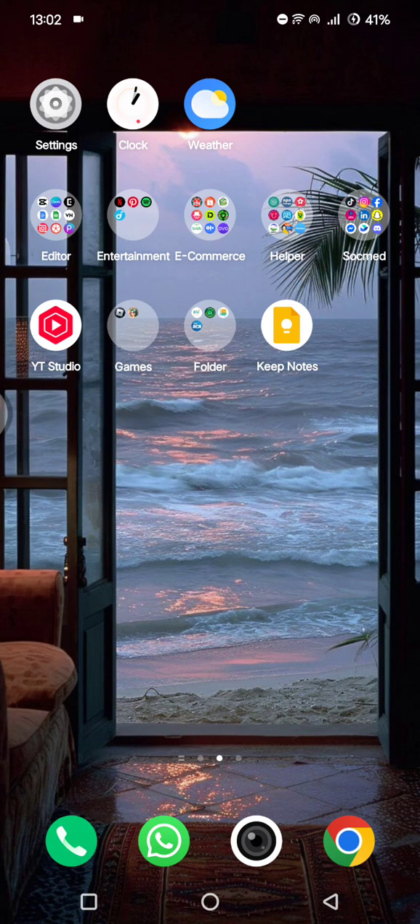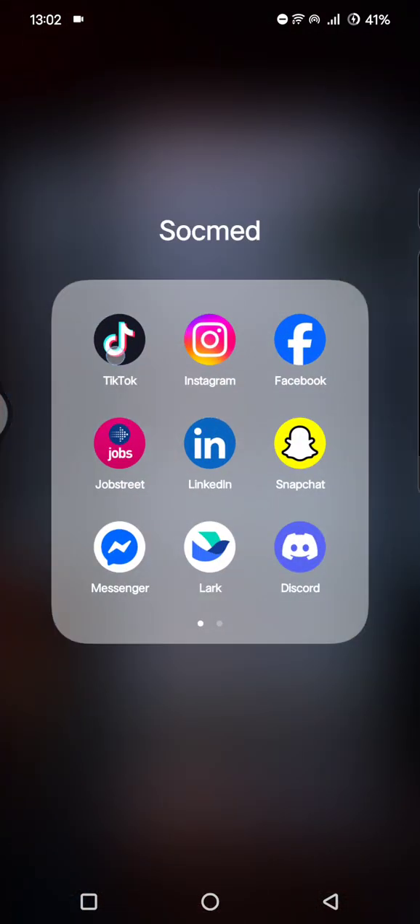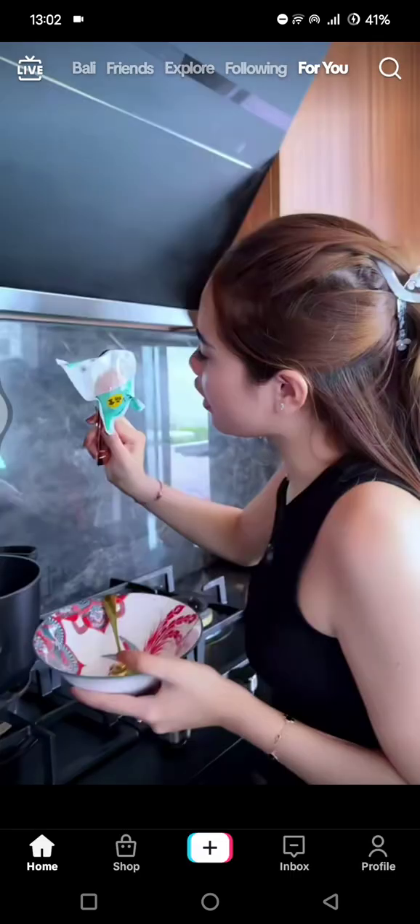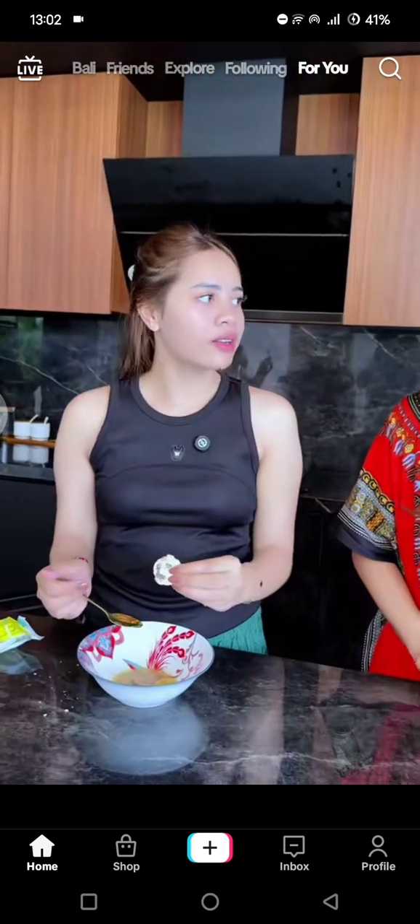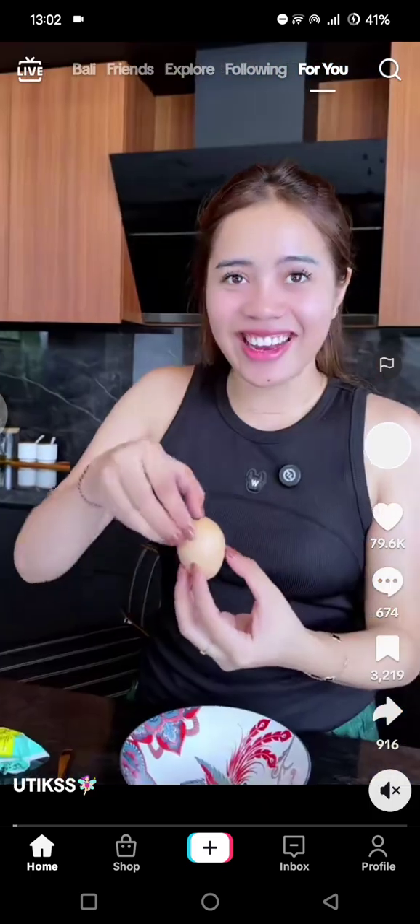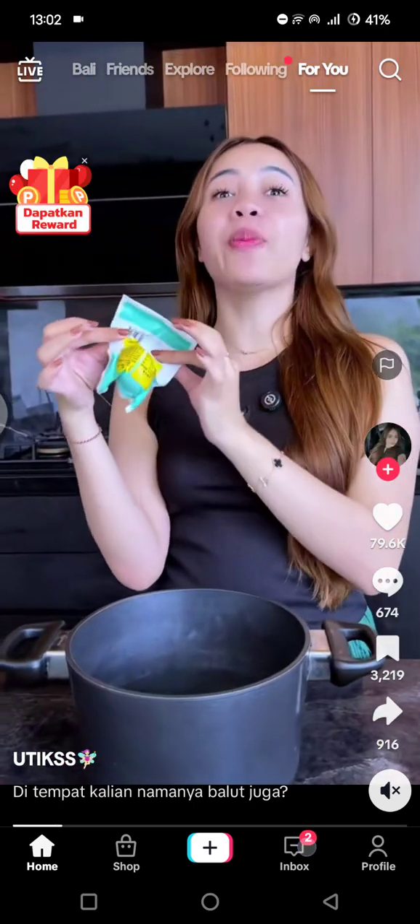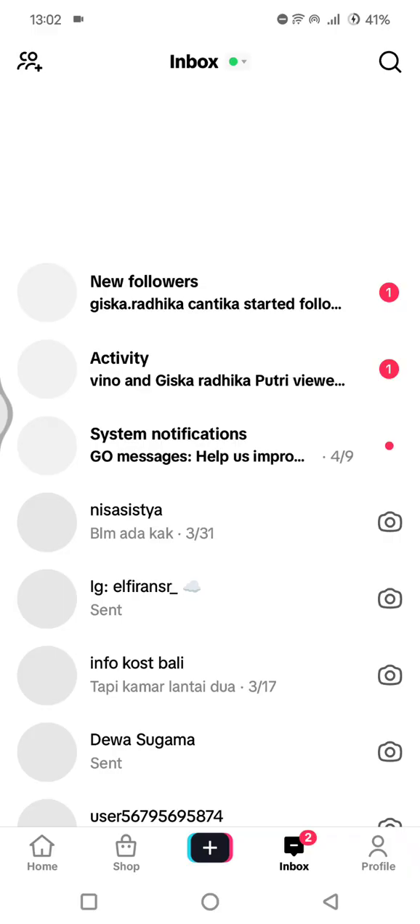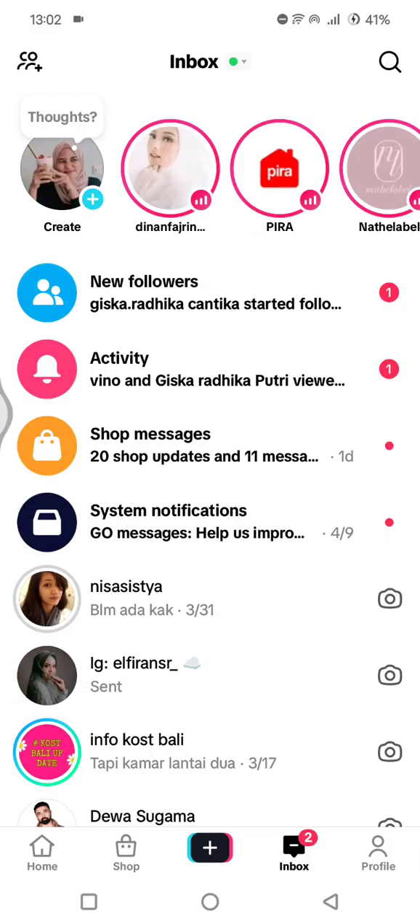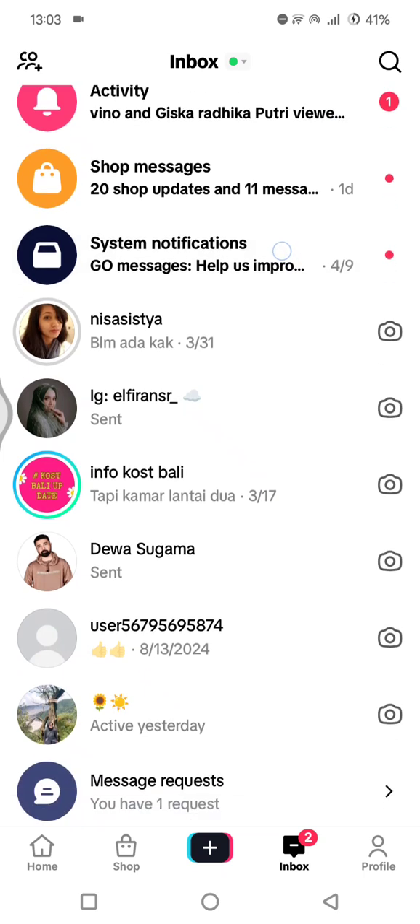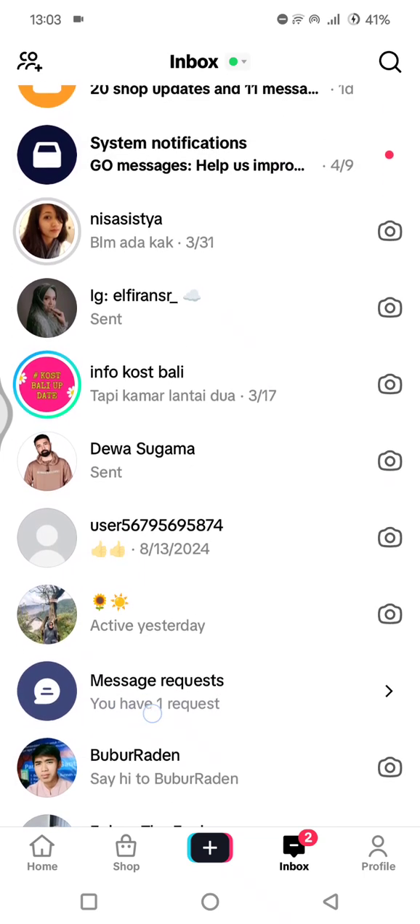So first, you can just open your TikTok application. And then just tap on the inbox icon at the bottom right of your screen. This one. And now you can just tap on message requests if there are any. You can scroll down until you find the message request options, such as this one right here.